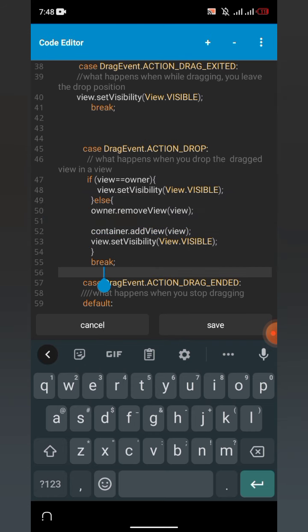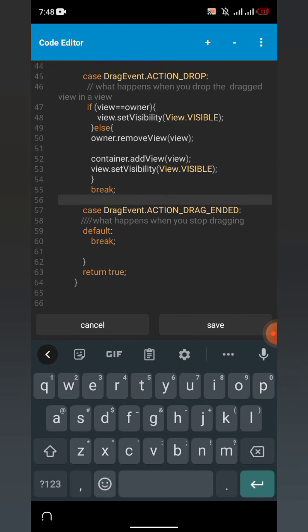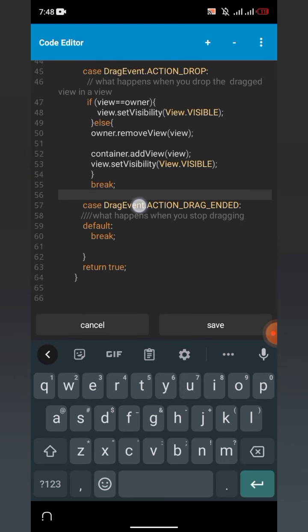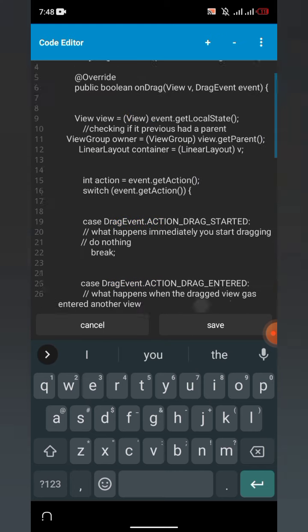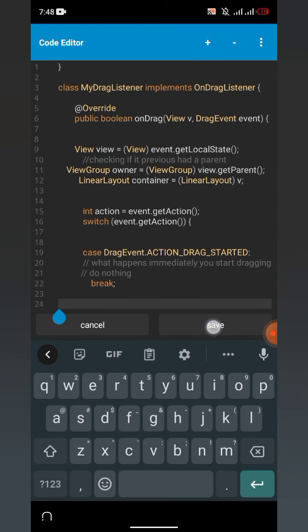It's kind of hard to explain everything, so that's basically it. And then this handles when you stop dragging, what you want to happen inside of there. So that's as simple as it gets.